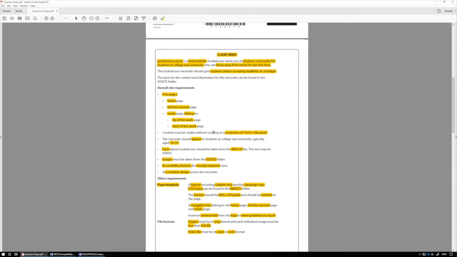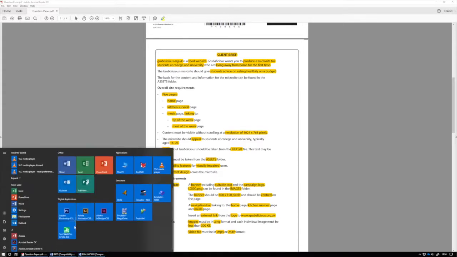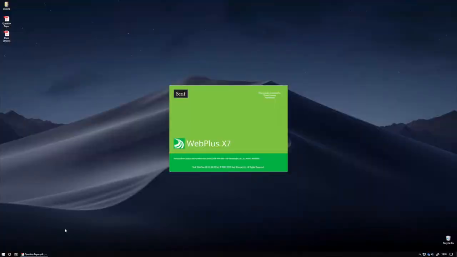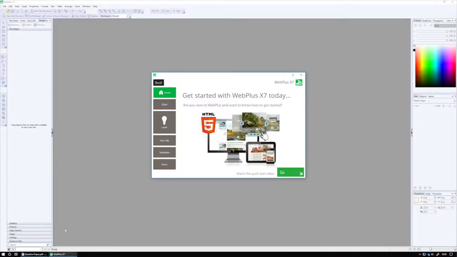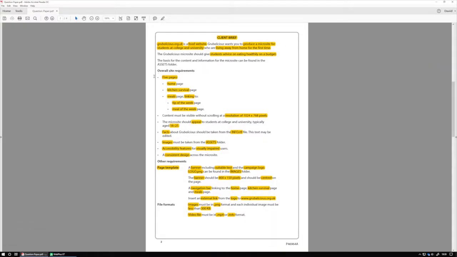We can now produce the website. From the Start menu, open up the program Web+. As we're producing the site, we'll flick between Serif Web+ and the client brief to ensure that all the key components are implemented.